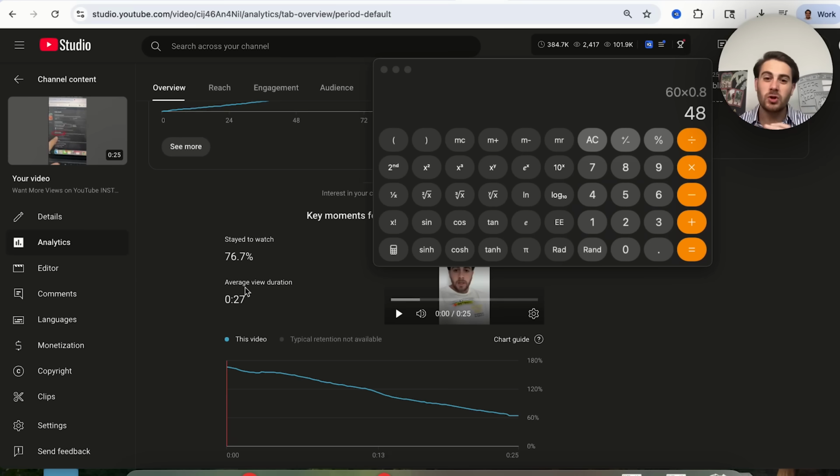So what I would do is just try to make the majority of your content less than 30 seconds, and then just know that you have to get over 100% average view duration. And if your video is greater than that, just multiply the length of your video by 0.8 and it will show you exactly how much average view duration you need.